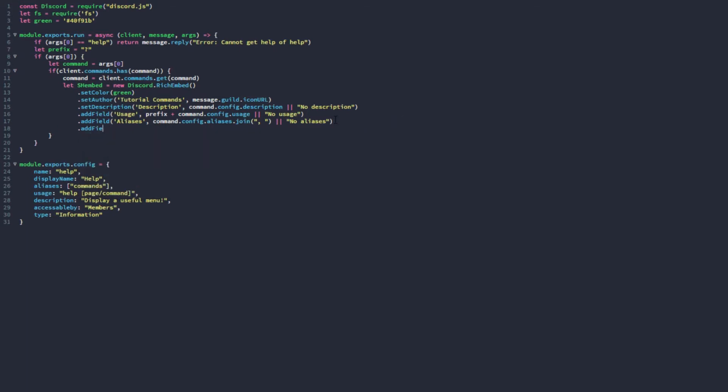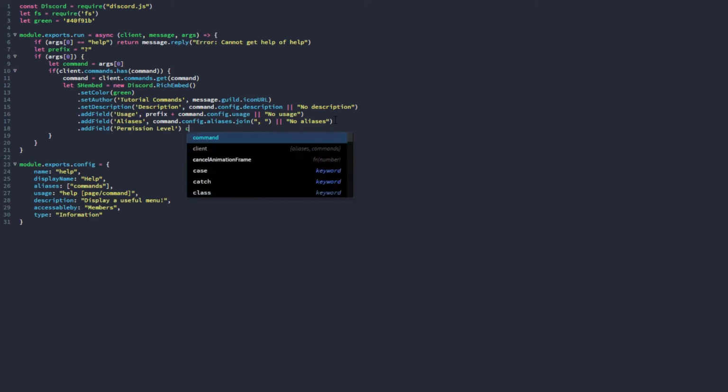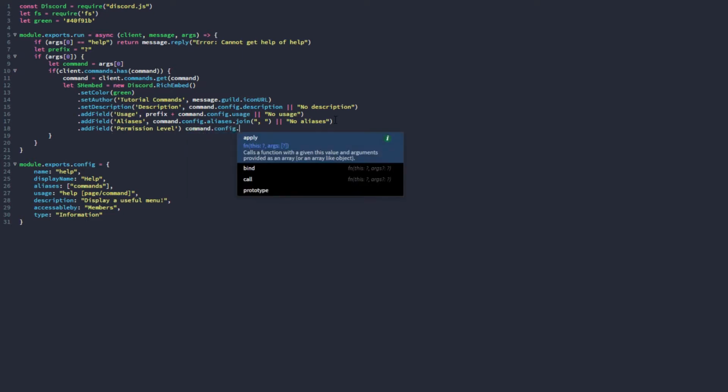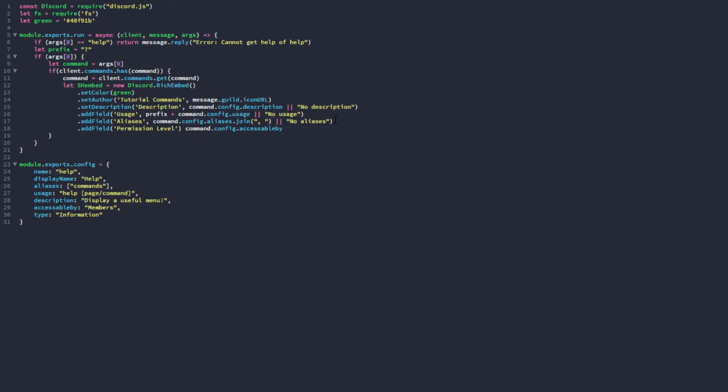Then we're going to add another field, and we're going to say permission level, and then we're going to do command.config.accessible by, and we're just going to do that. Oops, yeah, I'm going to delete this. Oops, my bad. Comma. There we go.